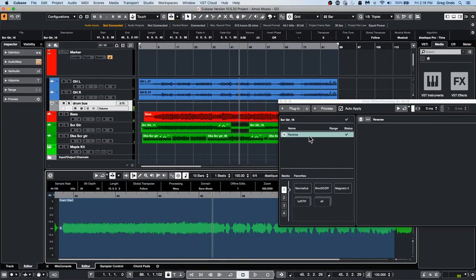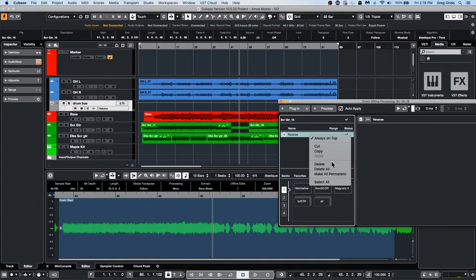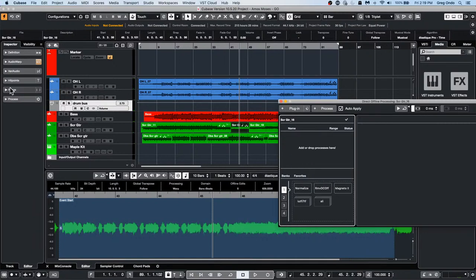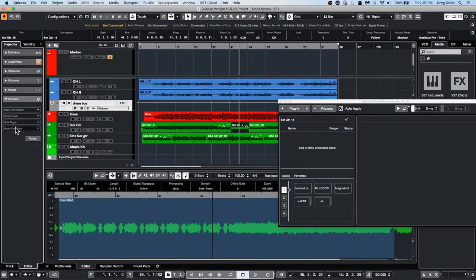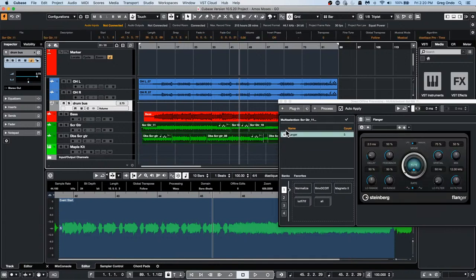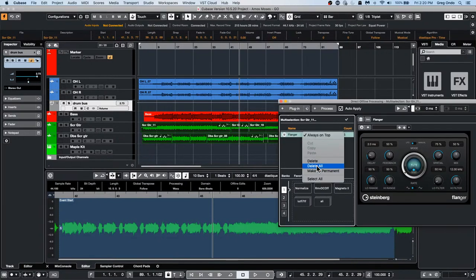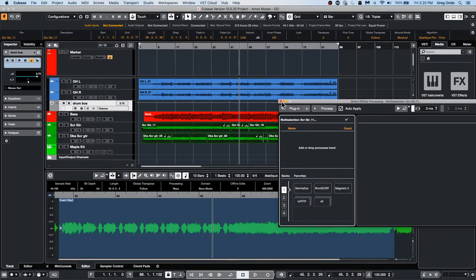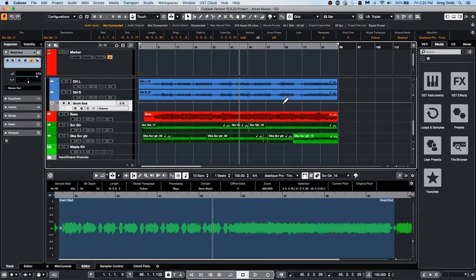So you could do stuff like that. If you hit F7 and select an event, you could also access these directly from the process menu. So if you want to do typical sample editing or apply plugins or different audio functions, you could do it directly from there. And I could choose to select all of the events, and if I wanted to delete all of the processing, even after saving the project, it's no problem.